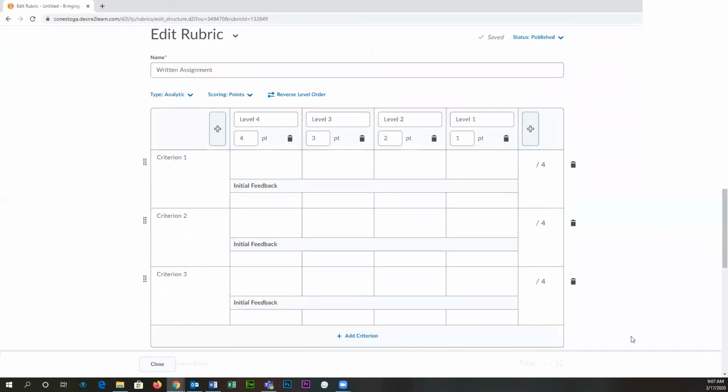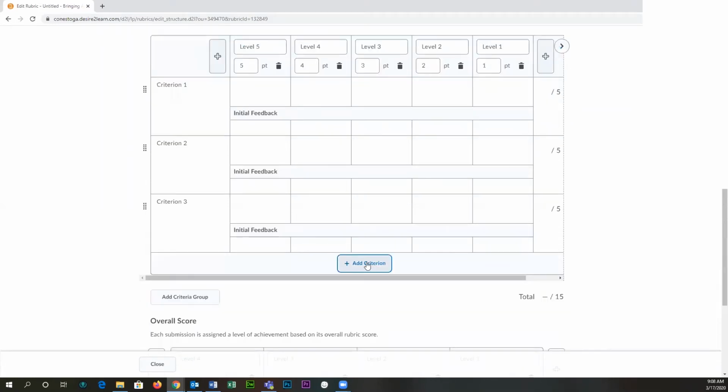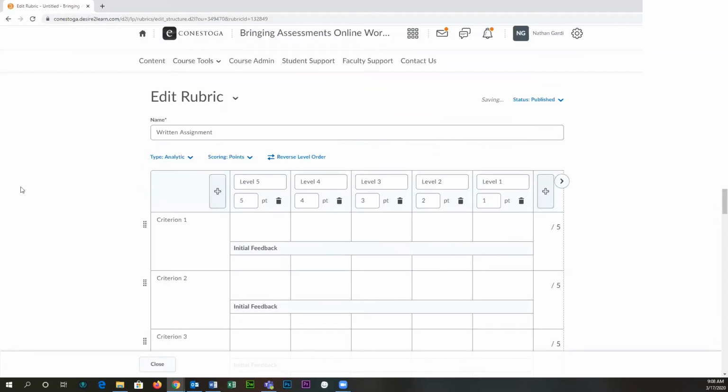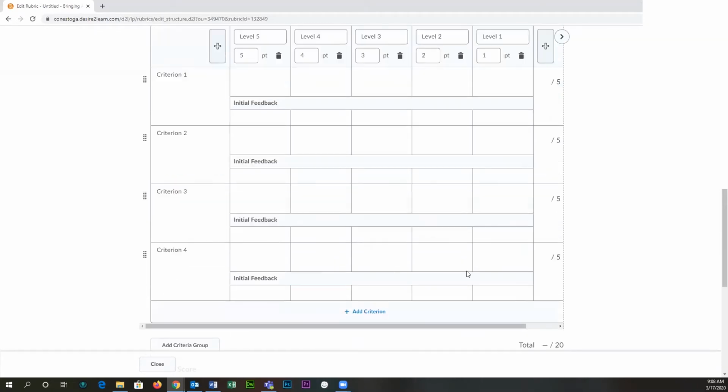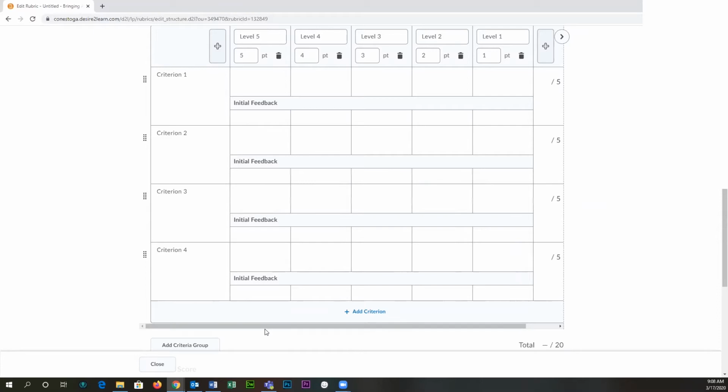You'll notice that it does start by giving us a grid. The grid is 4 levels by 3 criterion, but we're not limited to that. I could add another level if I wanted, using these plus buttons here on either end. I could add, for instance, a level 5. I could add, for instance, many more rows. Or if I didn't need even 3, if I just wanted 2 or 1, I could remove these rows as well. By scrolling a little bit to the right here, there's a trash can where you can delete a particular row.